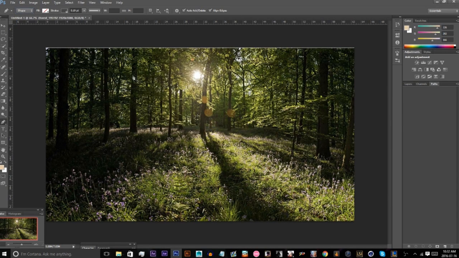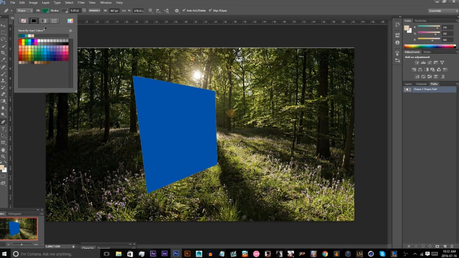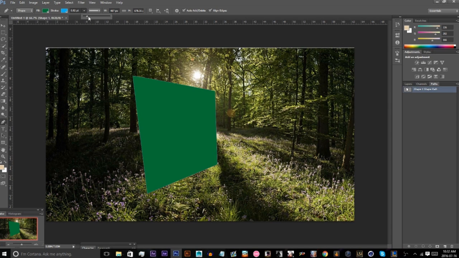Now you can also make a shape. If you hit shape, you can make a shape here, and then from there you can customize the fill. If you want the fill to be a color, you can change the color. You can change the stroke, stuff like that. And if you can't see the stroke, just go up to here and make it bigger. This is for making abstract objects that you can't make with the shape tool.